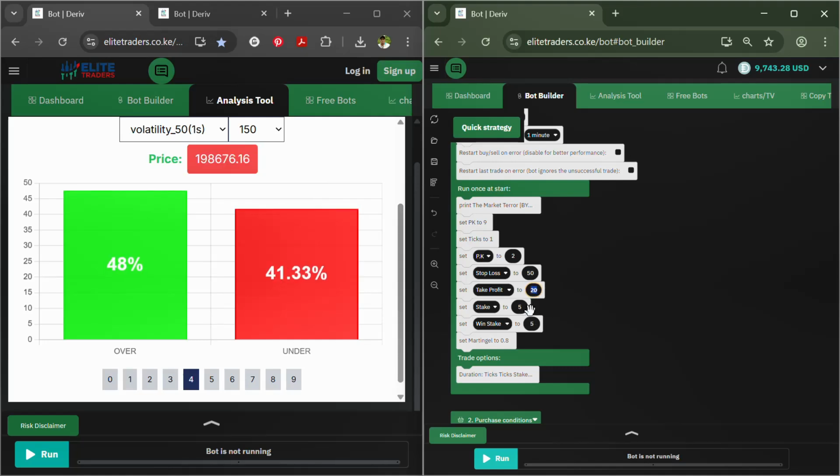So how do you set your target profit? Your target profit should always be 4 times your stake. Since I'm staking $5, 5 times 4 is 20. Then we also have the stop loss. I can set up the stop loss at 100.